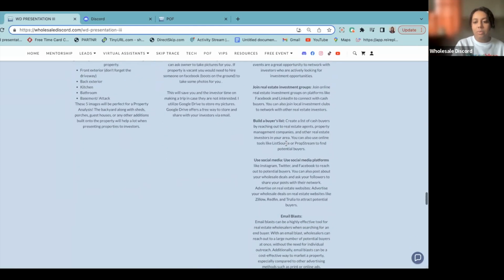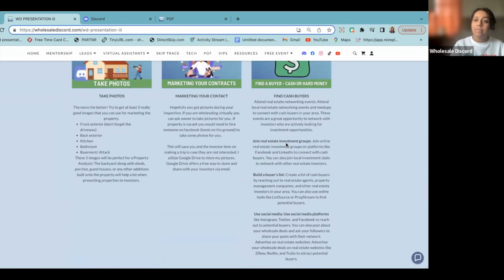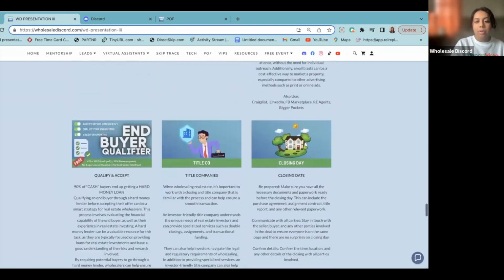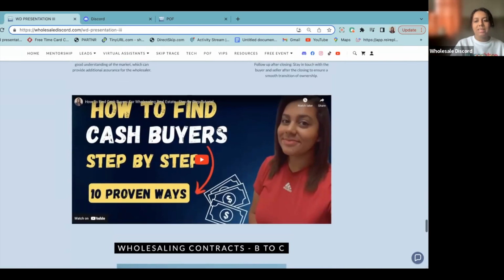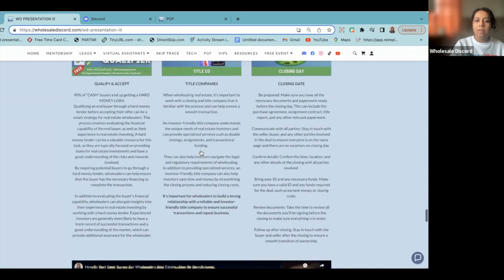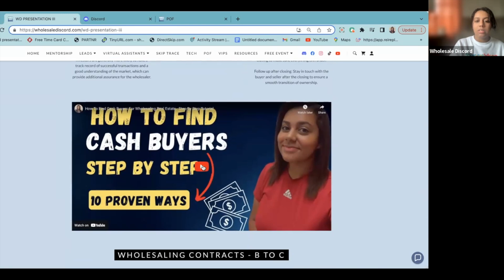And then the next one is finding cash buyers, right? There are so many ways to find cash buyers. So I'm going to go straight to this, and it's going to show you exactly how to find cash buyers and how to build your database. Afterwards, we'll explain it one last time, talk about title companies and closing dates, and then we're set for the day. So let's go.